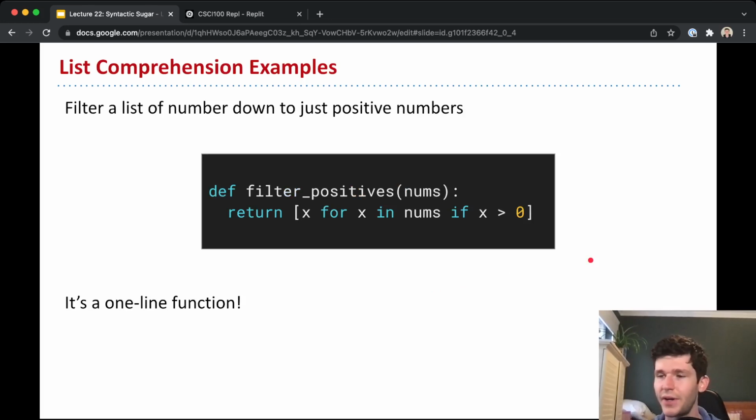This is also very handy. That conditional part is very handy for writing functions that do filtering. And so, for example, if you want to write a function that, given a list, just filters that list down to only positive numbers, you can do the same construct. I'm just going to have my expression is just x itself for each x in nums if x is greater than 0. And so this creates a new list with just the positive numbers in our given list. And it's a one-line function. It's so simple and clean.